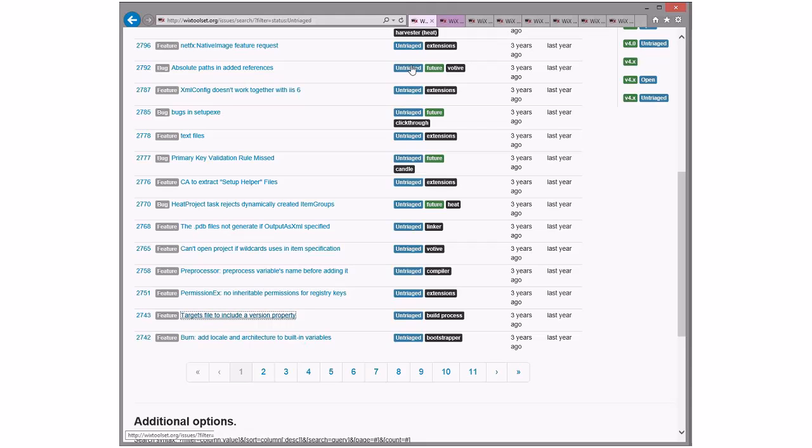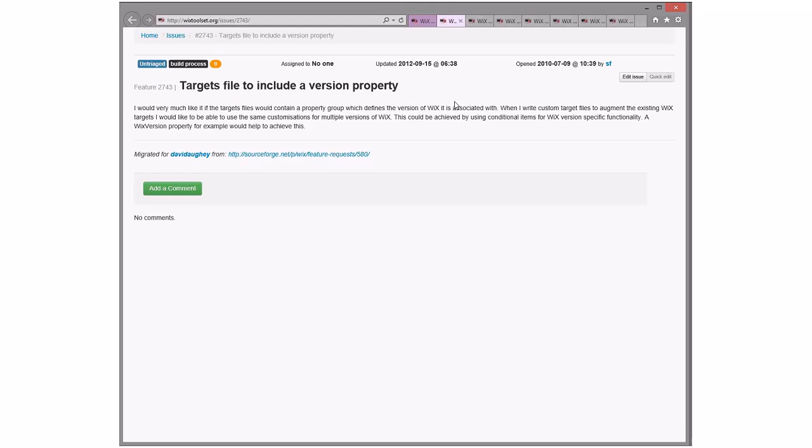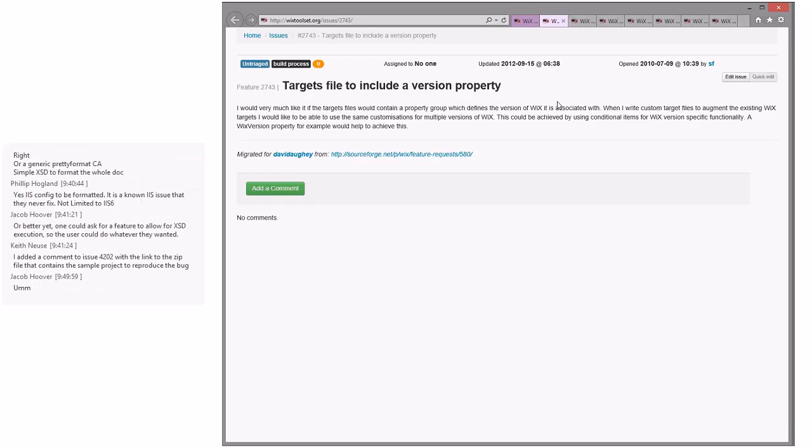Agreed. Targets file to include a version property. Very much like the targets would include a property group which defines the version of Wix associated with.